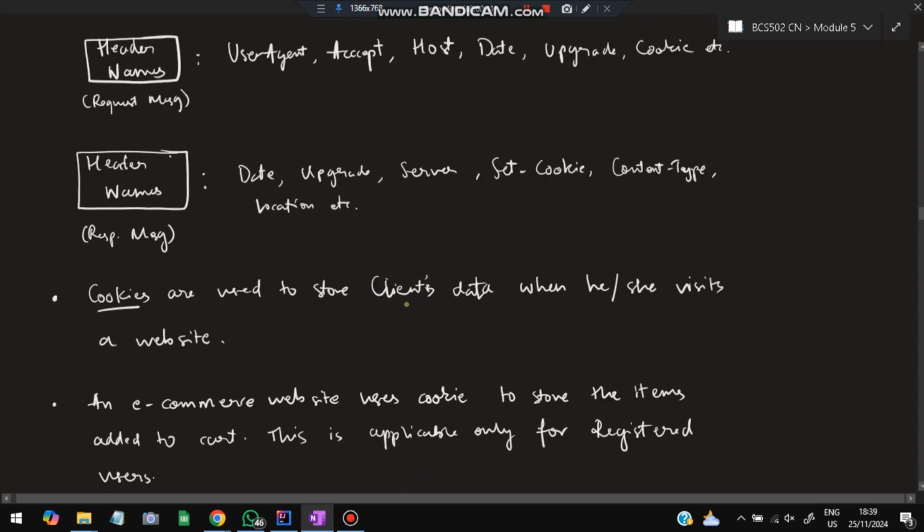Cookies are used to store the client's data when he or she visits a website. So if I visit a website, I see some cloth brand, and that particular cloth brand I see a lot. That means I'm interested in that brand. This information is stored inside the system. That is called a cookie. The cookie will store that information, and next time when I visit that website, based on the cookie, it will show me that specific brand's clothes only. That is what cookies are used for.